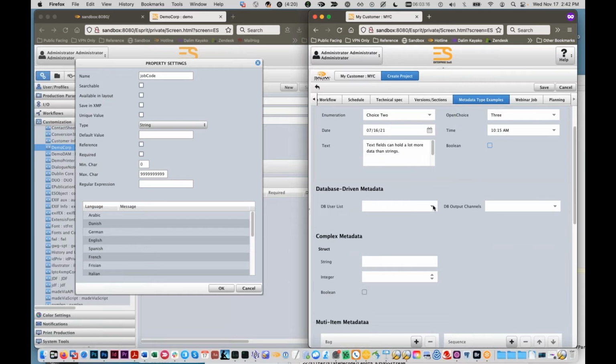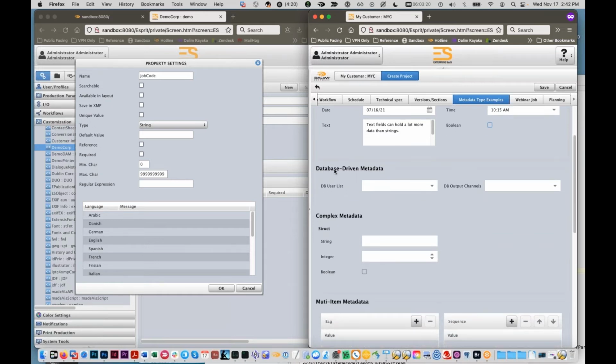As far as the more complex types, there are also two database-driven types of metadata in ES: the database user list and the user list and output channels. These are useful sometimes if you're trying to do specific things in a workflow. This will basically show you a list of all your users on the system, so you can select a user, and that will store a reference to their account, so that if you need to, for example, list them as an approver or send them an email later on, you can refer to that specific user. We also have an output channel section here where you can see all the output channels you have on your system if you want to be able to control delivery on the fly.